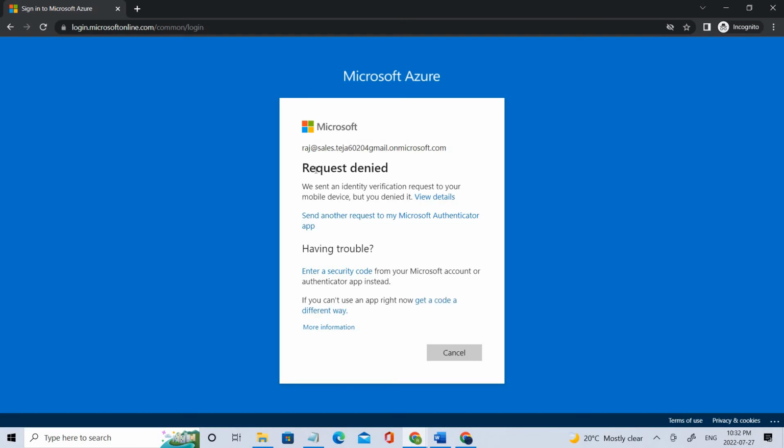So even if the user who is having the phone, he cannot log into my resources. So this is how you have to block and unblock the user. So right now you can see the request has been denied.